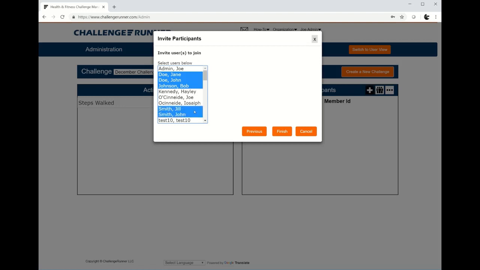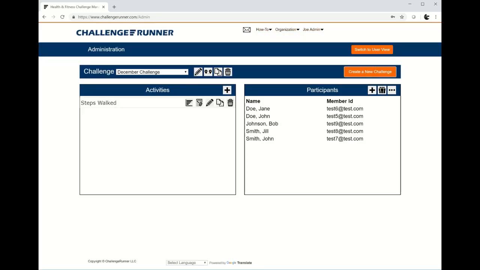This is important because after your first challenge, maybe you just want to copy everybody from your first challenge into your next challenge. Don't want to have to bother with the invitation link. You can go ahead and just simply put them into the next challenge. So we can click finish here. And now I have my participants in the system.